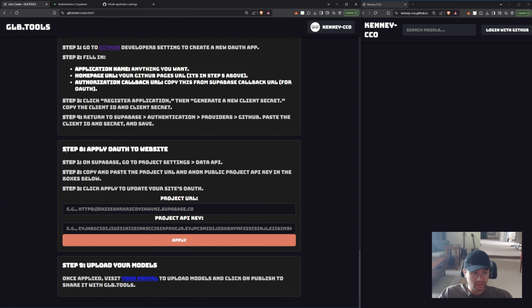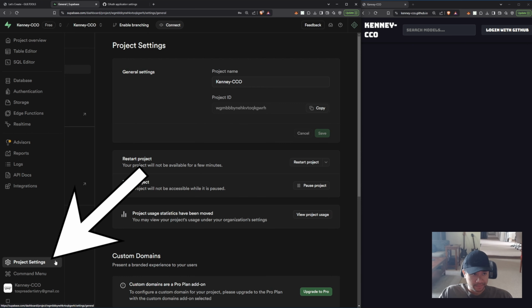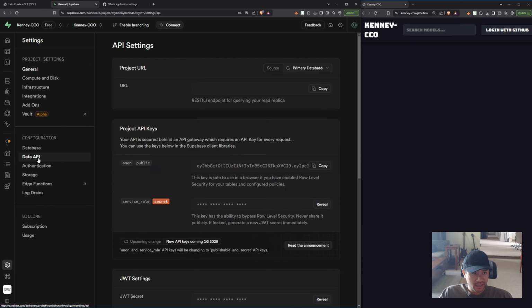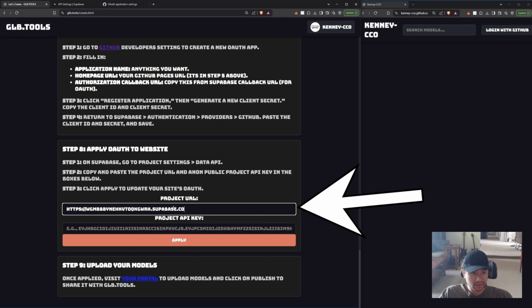Next, we need to do the last step. Now we need to connect them both to our website. Okay, so how do we do that? Go to project settings at the very bottom. Then we go up to Data API. Project URL, hit copy, go back to GLB.Tools, paste it right here.